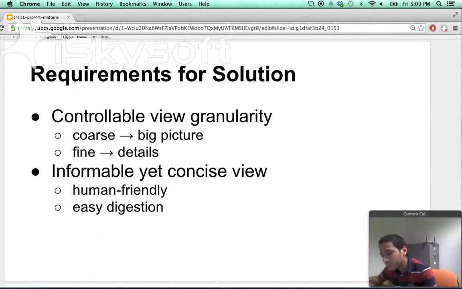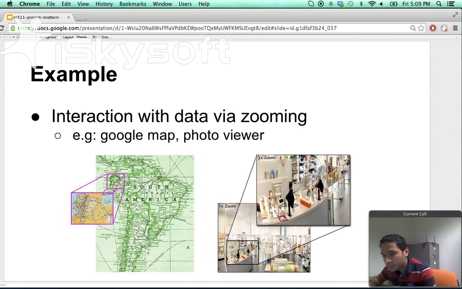So the requirements for a solution would be controllable view granularity, which provides a coarse level view, which is a big picture view as well as the finer details view, and also the view presented should be human friendly as well as easily understandable. So an example would be like Google Maps photo viewer systems.